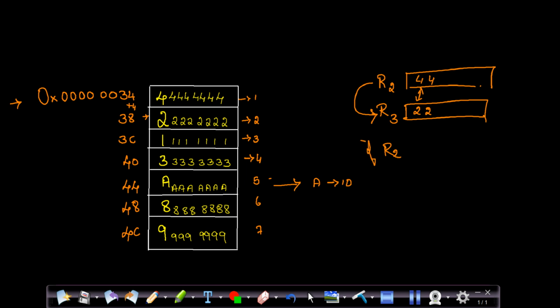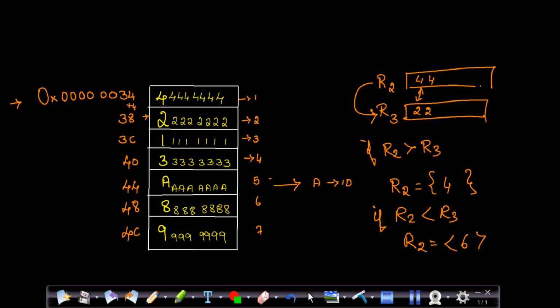If my R2 is greater than R3, R2 will be equal to the value which is the greater number, let's say 4. Okay, if my R2 is less than R3, or the false condition, the number would be swapped. So R2 will be getting your highest number. Let's say if there is 4 and 6, 6 will appear in your R2. So this is the core concept which is involved in this particular program.